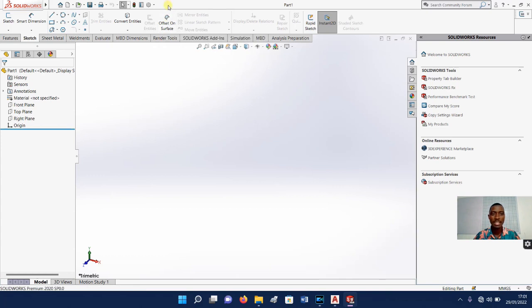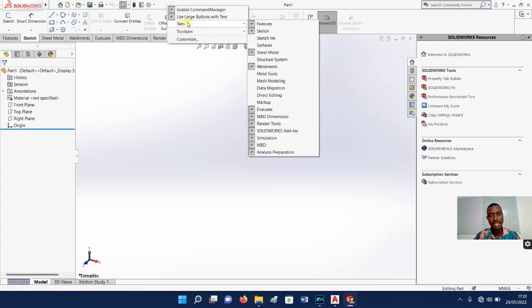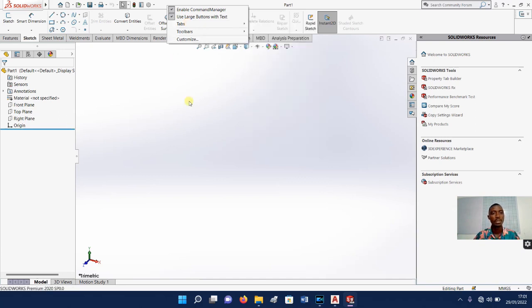So I can just right click at the top here and go to Tabs, and you can see that the tabs that are ticked in mine are those that have appeared here. So there is no problem at all. Okay, as beginners, we'll mostly be using the Sketch tab and the Features tab.